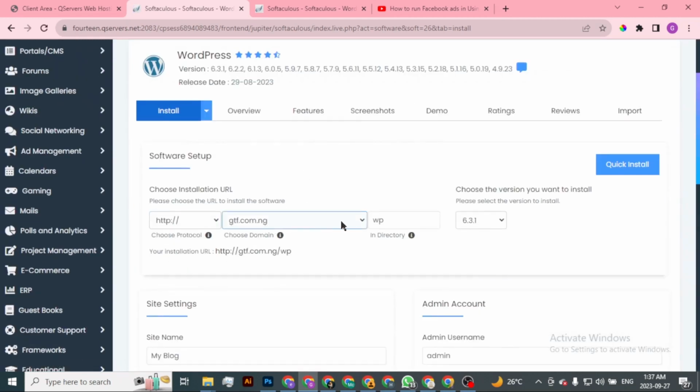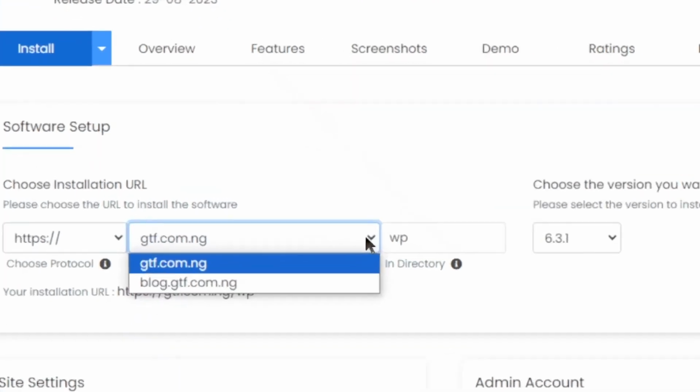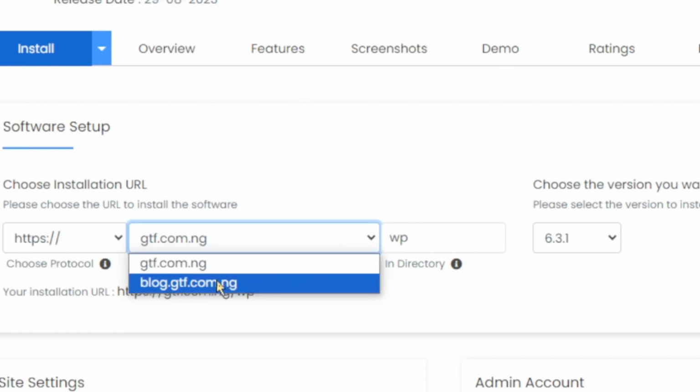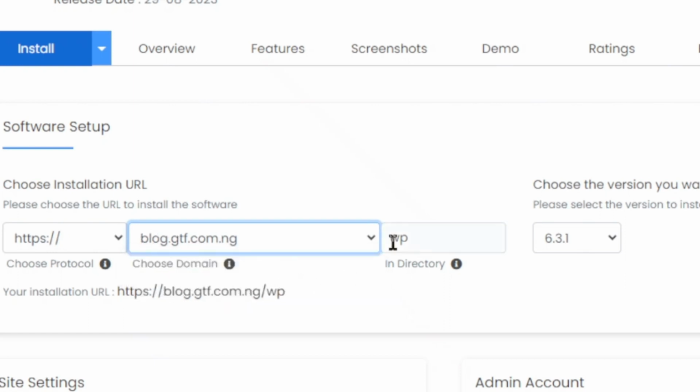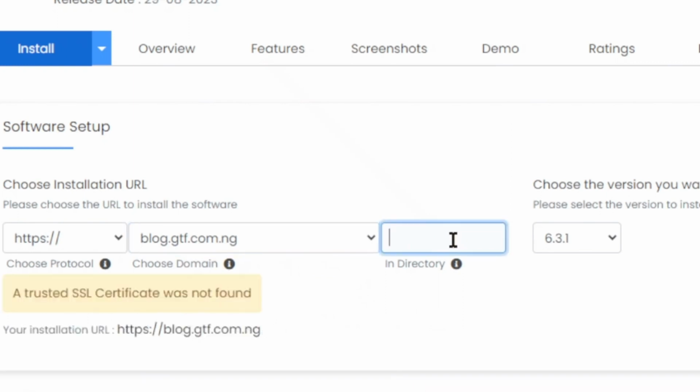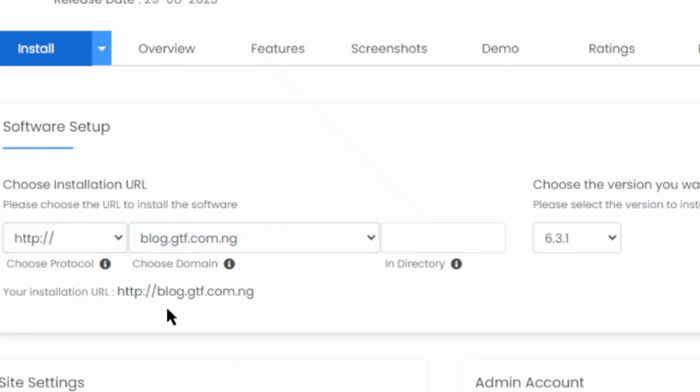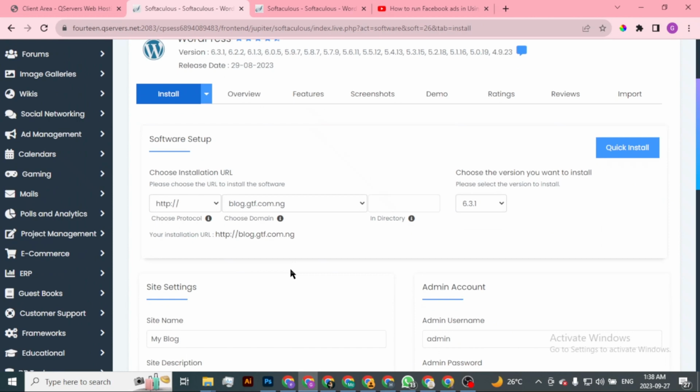Then at this point, this is where I'm going to choose the domain to install it on. I already have WordPress installed on the main site, so I will select blog.gtf.com.ng. Make sure you remove this WP. If you don't remove it, every time you put in your website, you must add a hyphen then WP. So one thing to correct here, I can't use HTTPS, so I have to use HTTP. I think that is okay. So the site wouldn't have an SSL certificate.